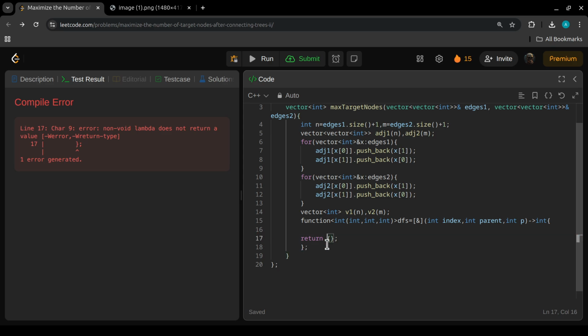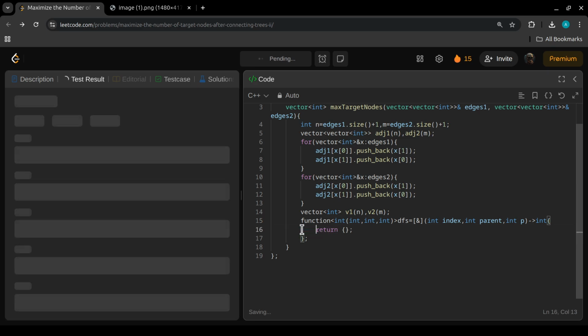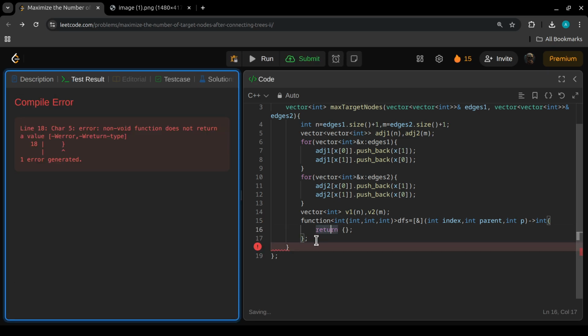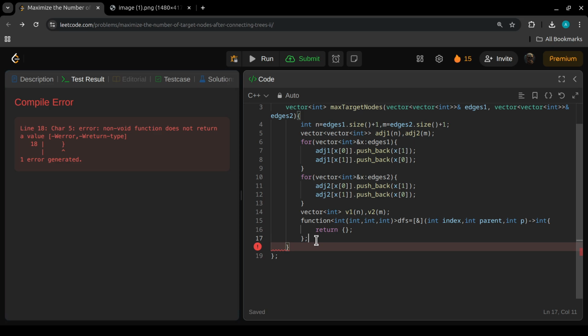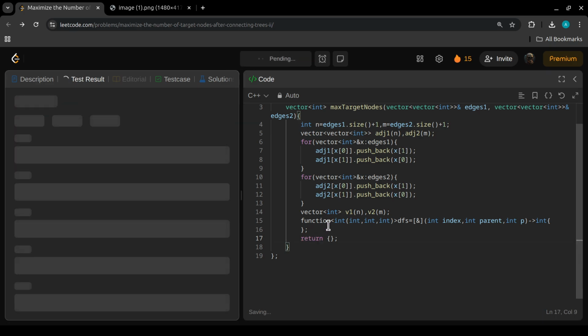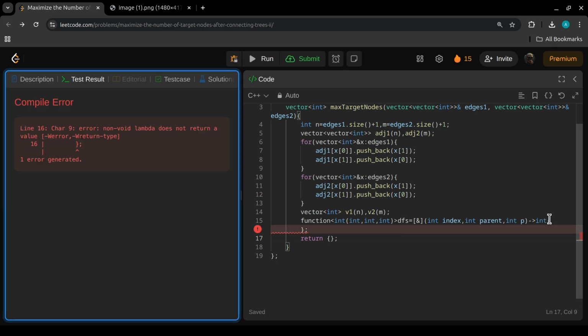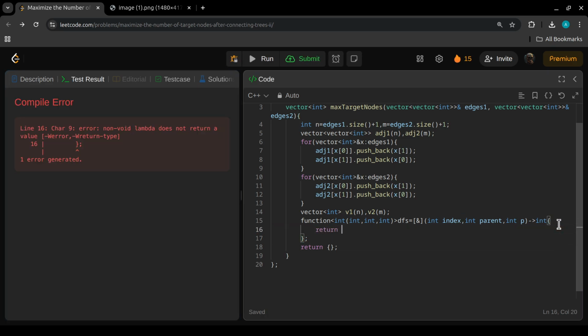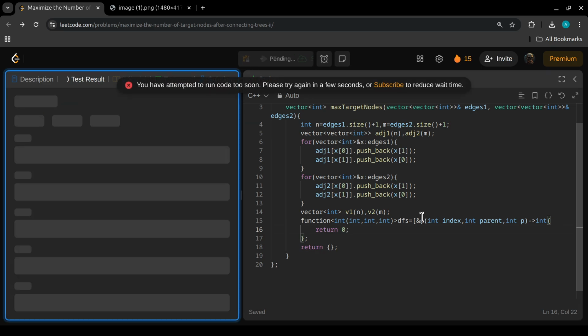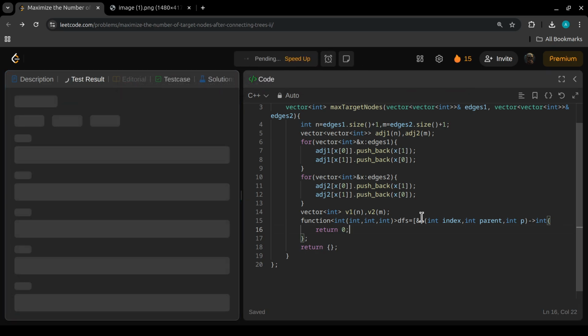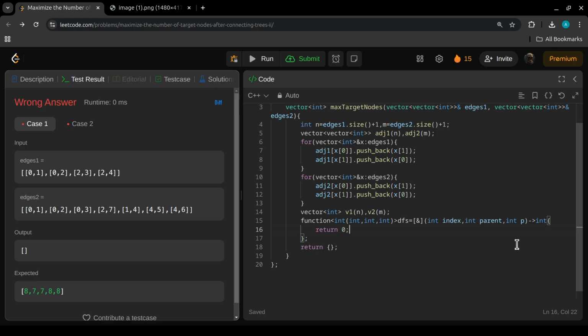So I need to return it earlier. Sorry, what's the problem with this one? And yeah, maybe I have some return value in this function also. And yeah, it is working.